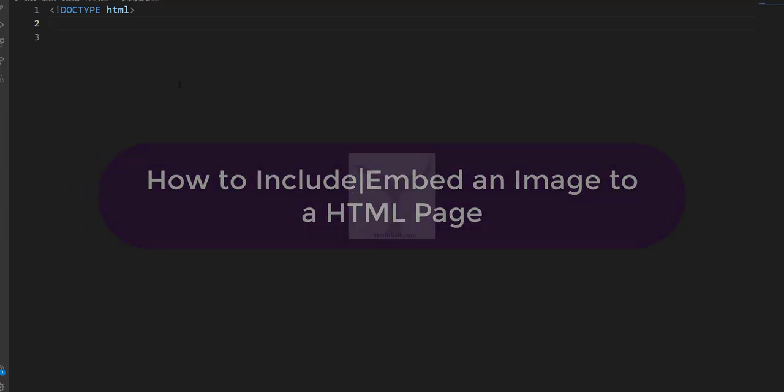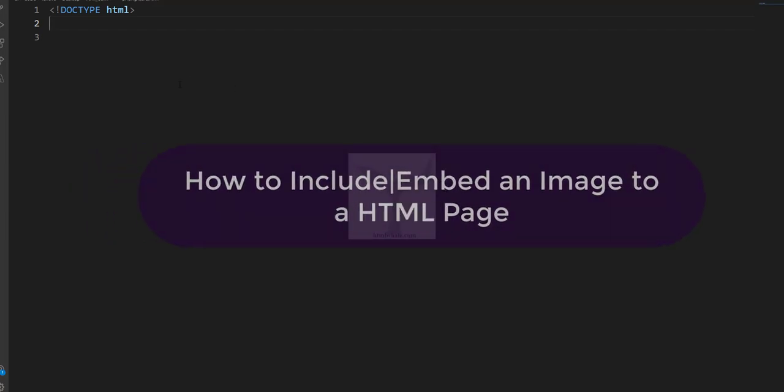Welcome students, in this class we will learn how to include an image in an HTML page.